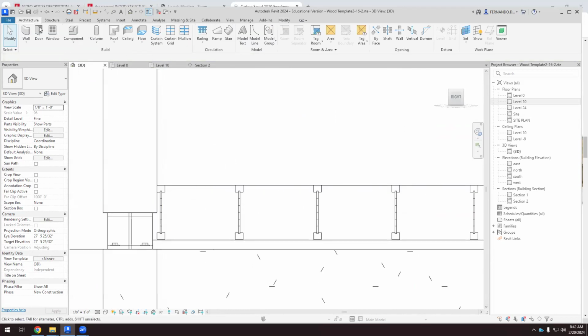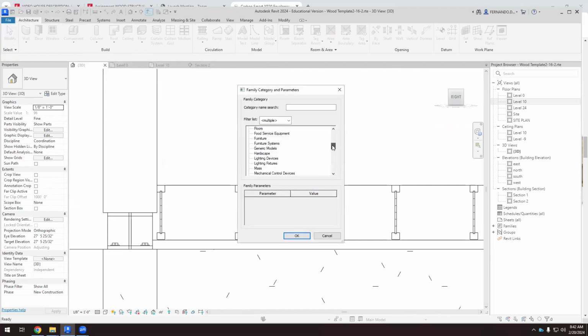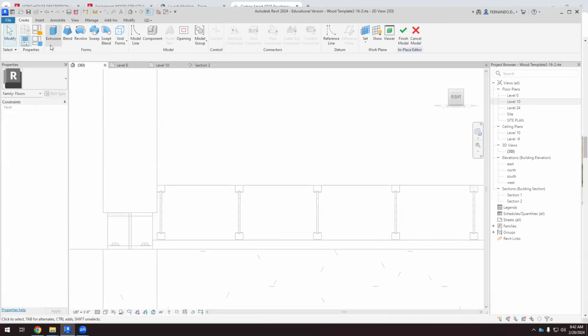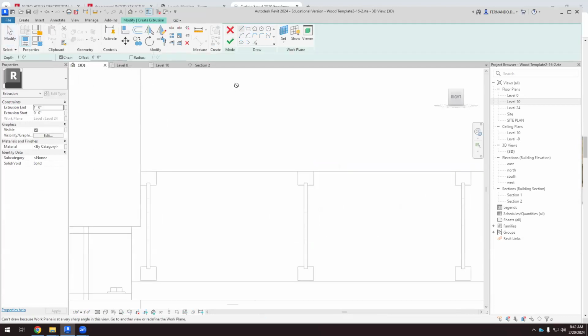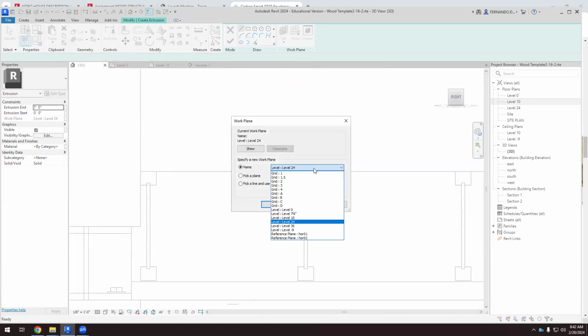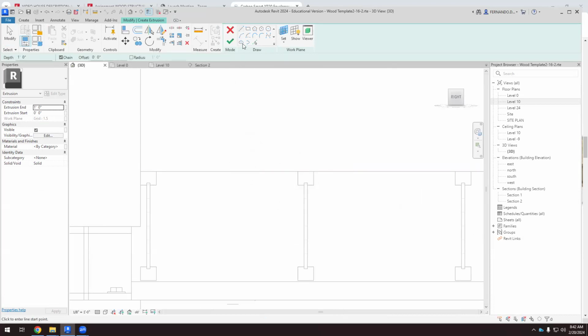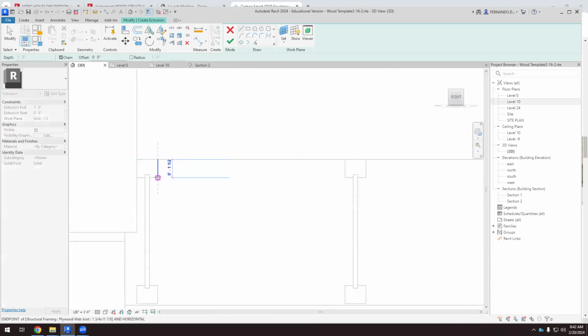So let's go again to architecture, component, model in place. I will use floors because that belongs to the floor. And I'm going to use extrusion, and I just want to trace the shape. First I need to set the work plane at grid. It can be grid 1 or 1.5. Let's place it at grid 1.5. And now I want to trace the shape of this joist that I have here.